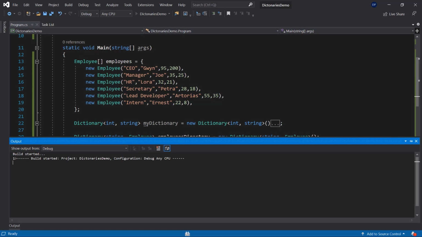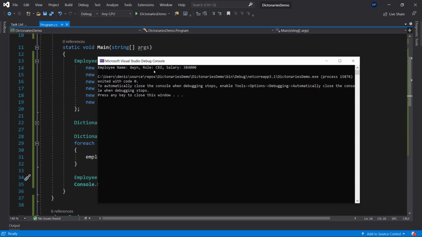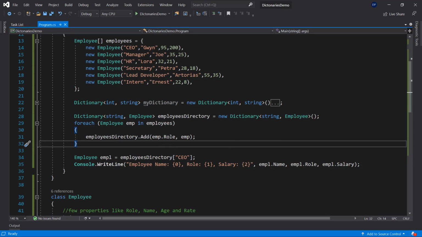Okay, so now let's run this real quick and see what Gwyn is gonna earn, considering that she works full time. And we can see she has a salary of 384,000. Her name is Gwyn, her role is CEO. So running this code works, as you see.